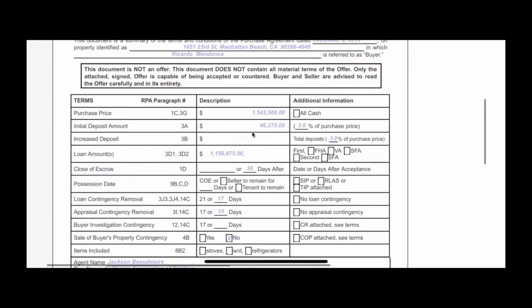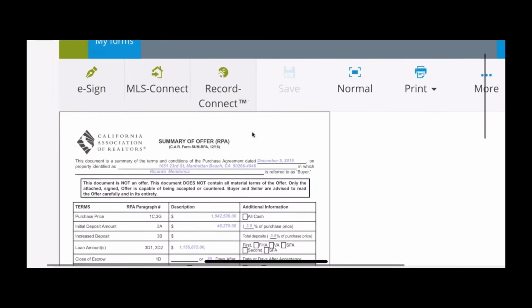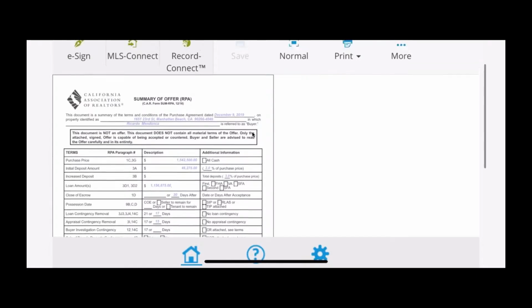So this is a great form. This is the form Sum RPA. It's a great form. I highly recommend that you use it. So that's the forms that we added to the template.